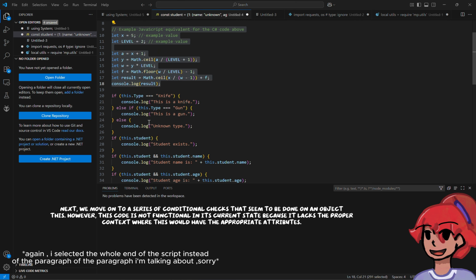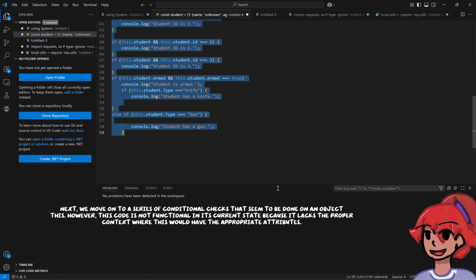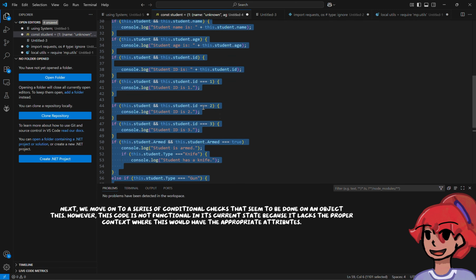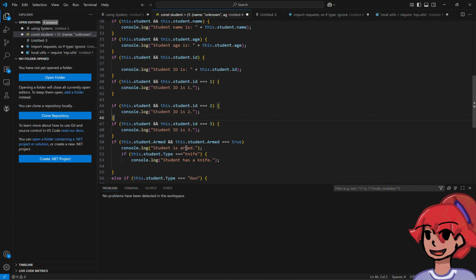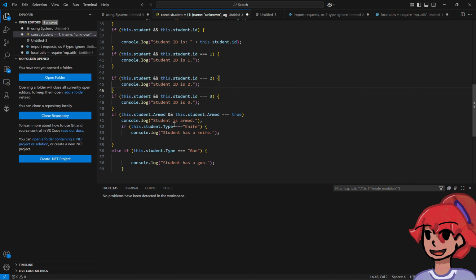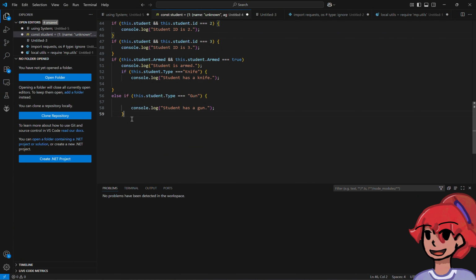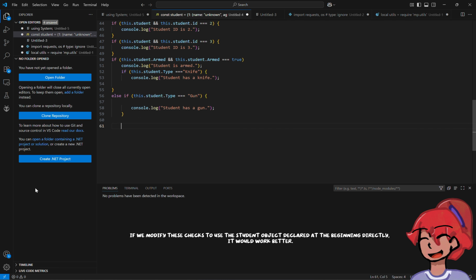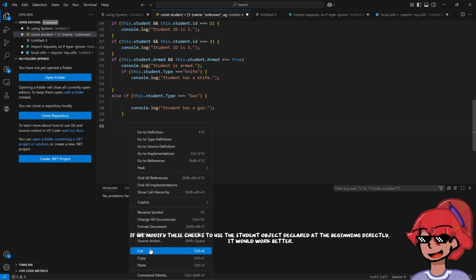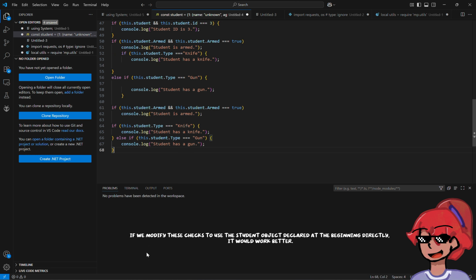Next, we move on to a series of conditional checks that seem to be done on an object. However, this code is not functional in its current state because it lacks the proper context where this would have the appropriate attributes. If we modify these checks to use the student object declared at the beginning directly, it would work better.